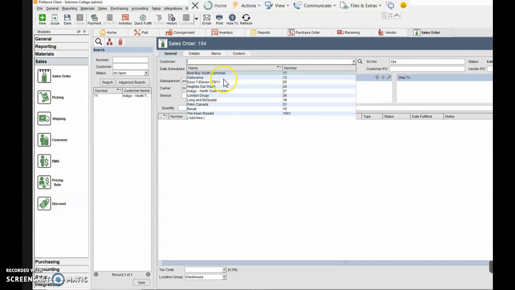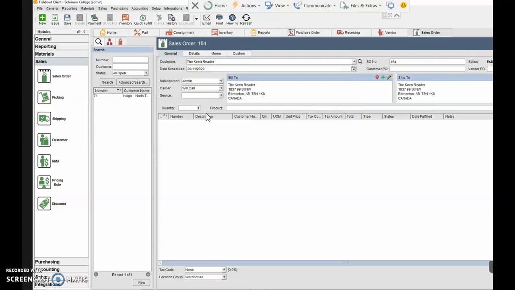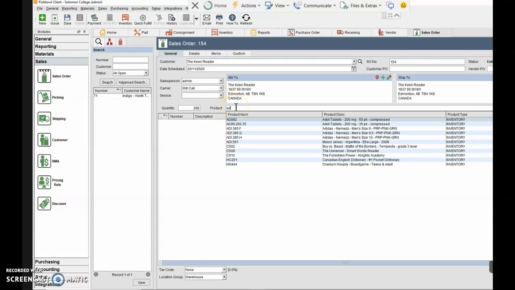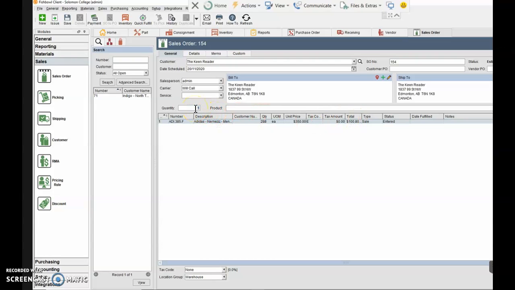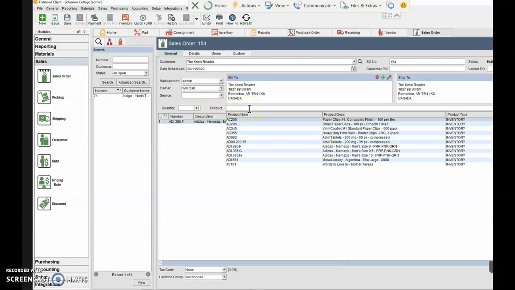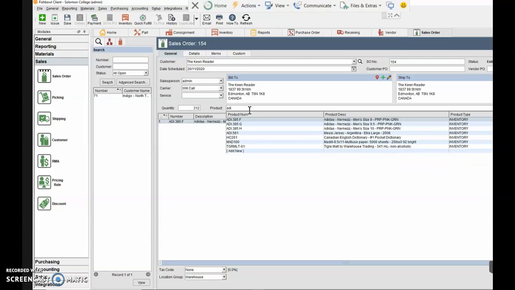Let's send them to the Keen Reader. Let's say they want to sell a lot of shoes, so I want to send them all of my Adidas shoes. I have 288 of the size 9, so let's find those. Okay, I have 312 of the size, let's see, what size was that? 312 of the size 9.5s.